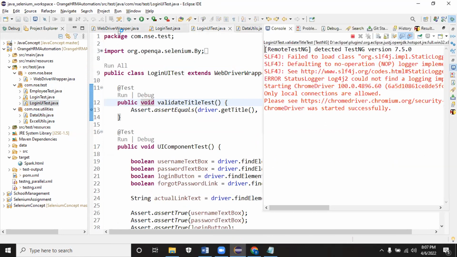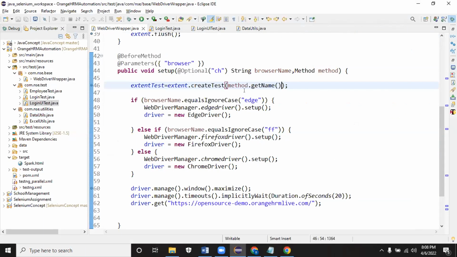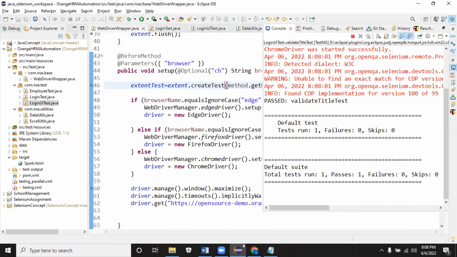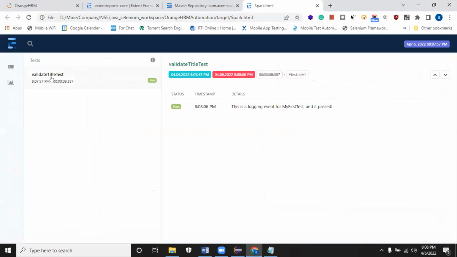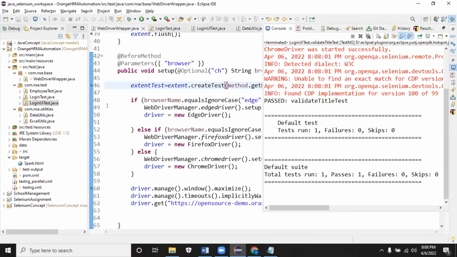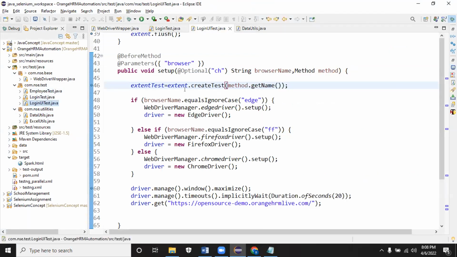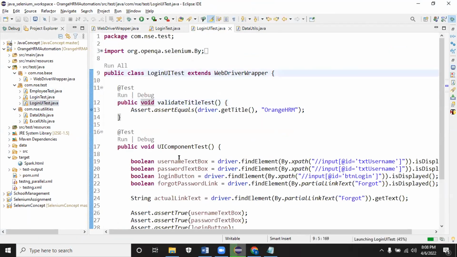Now the method name will be generated automatically. Current method name will be generated. Get method name. And I'll refresh the report. You see valid test title test. If I run the entire class, two methods are there.